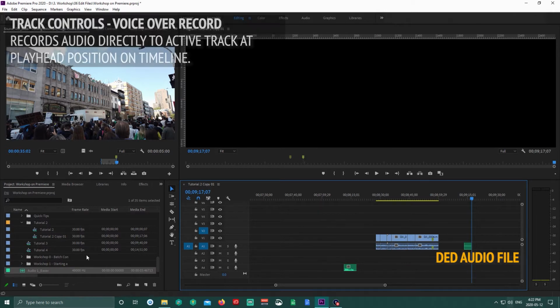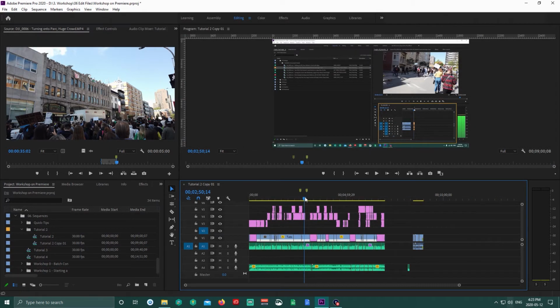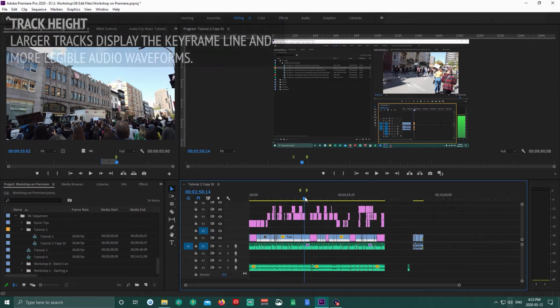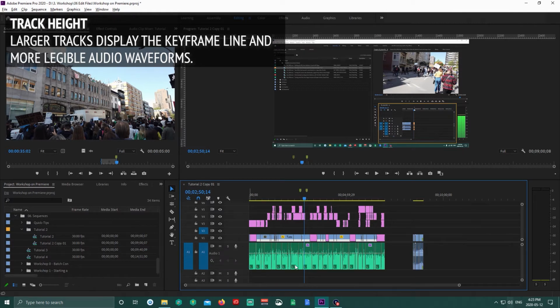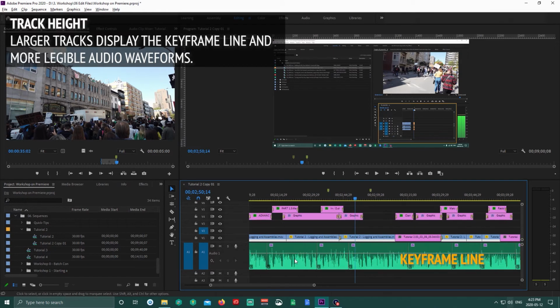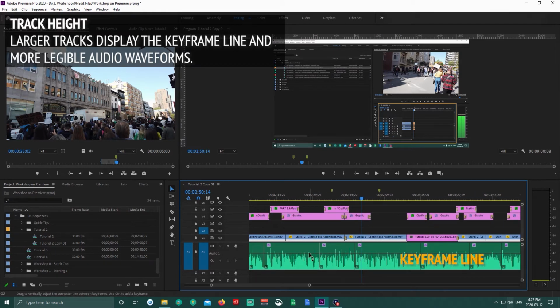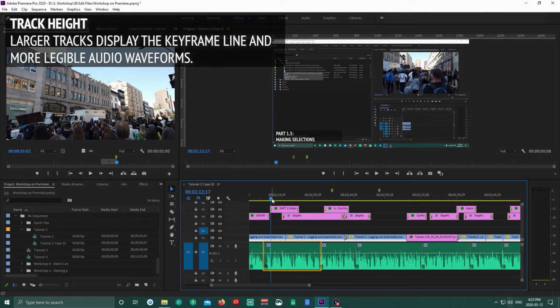The last important thing that you can do with the track control section of the timeline is to adjust the height of your tracks. This is very important because by expanding the track, you will be able to see the keyframe line, which is very useful for various effects, and on audio, it will expand your waveform, which can make it easier to edit. You can see the keyframe line here as represented by this white line.